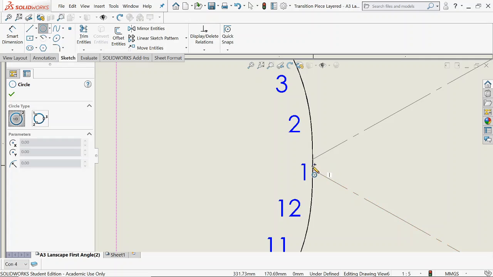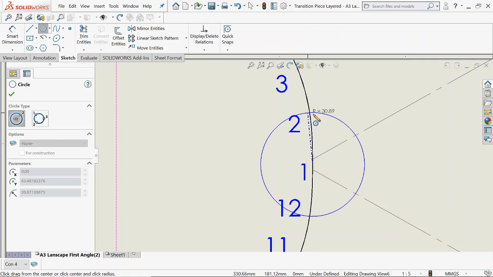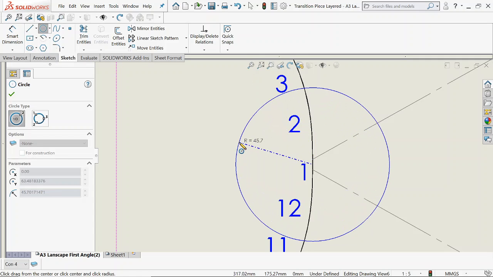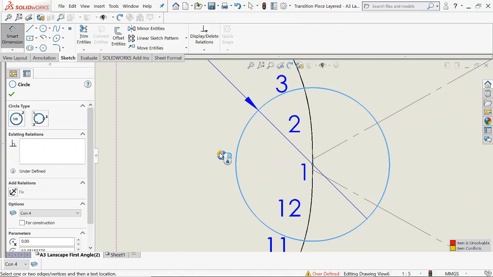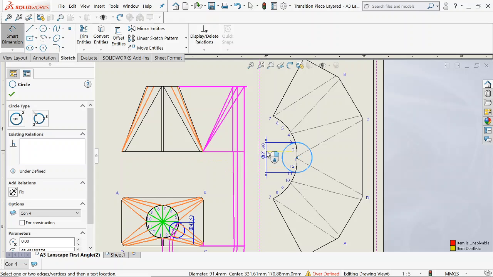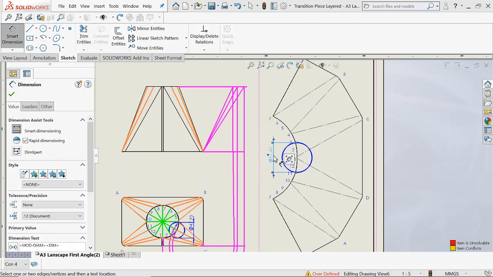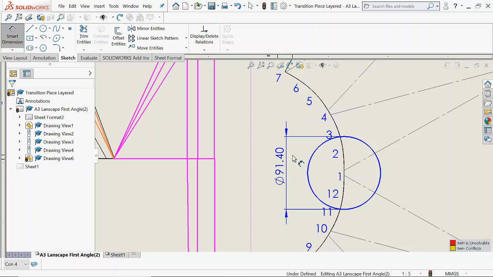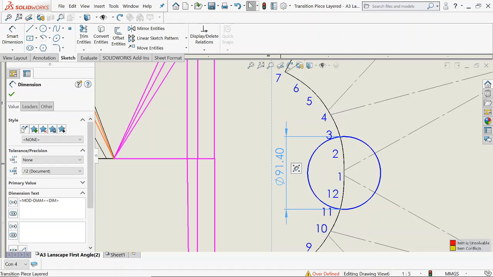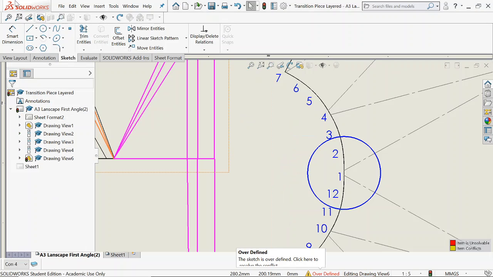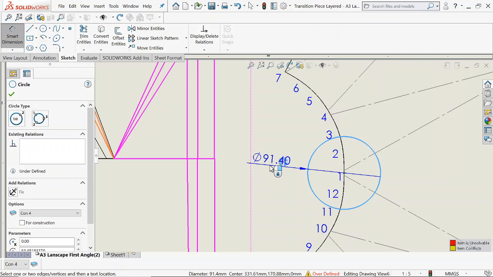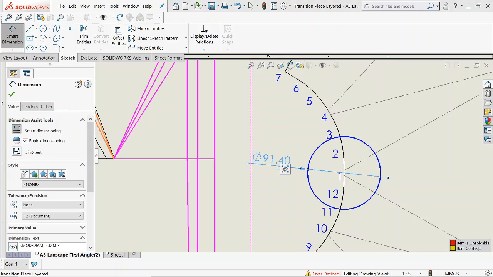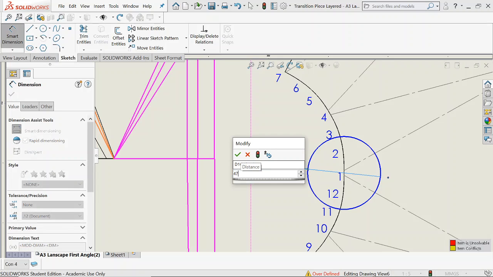So from here, and we're going to dimension it. Why won't we smart dimension? So 47.93.